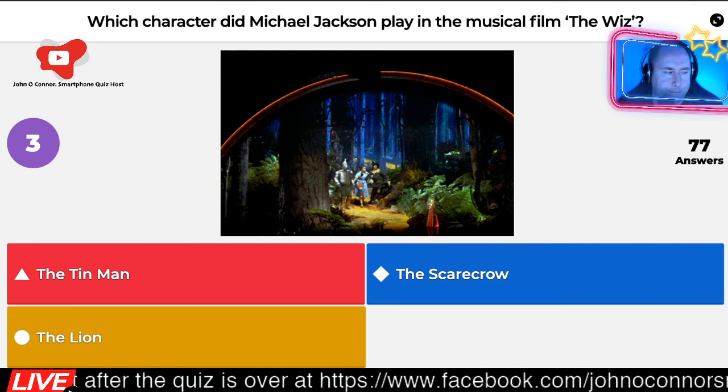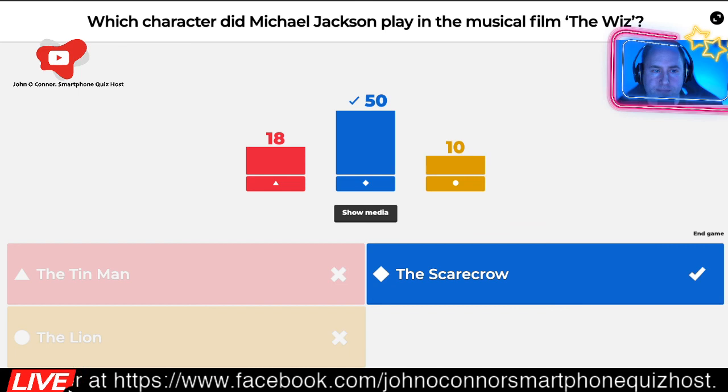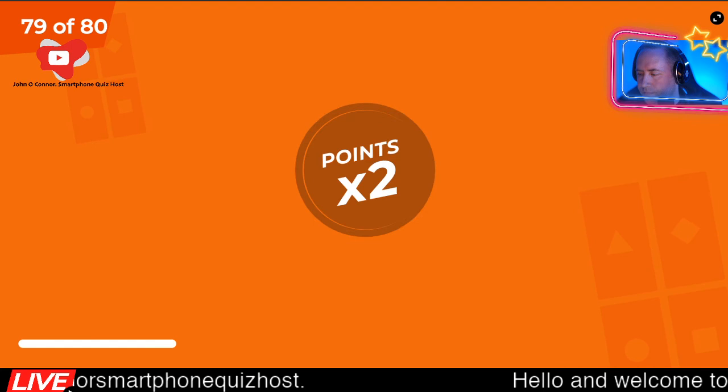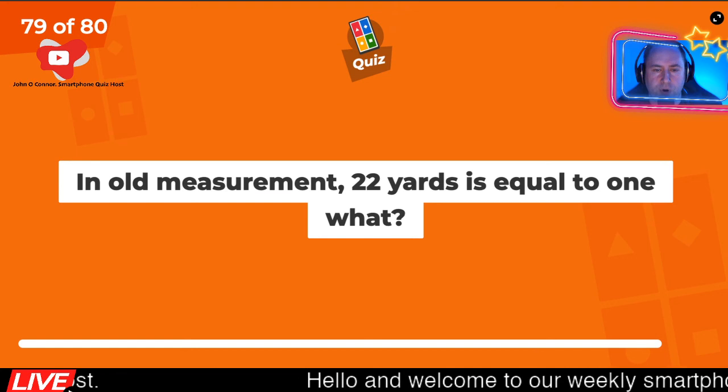50 correct answers. The scarecrow is the correct answer here. Federators into third place with this one. Question 79. In old measurement, 22 yards is equal to 1 watt. Chain, furlong, cubit.